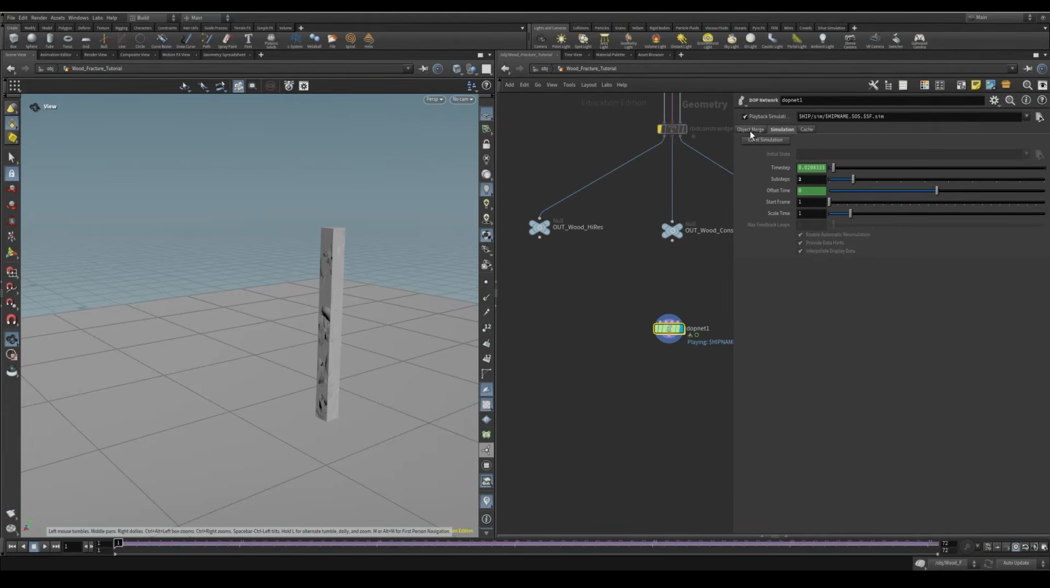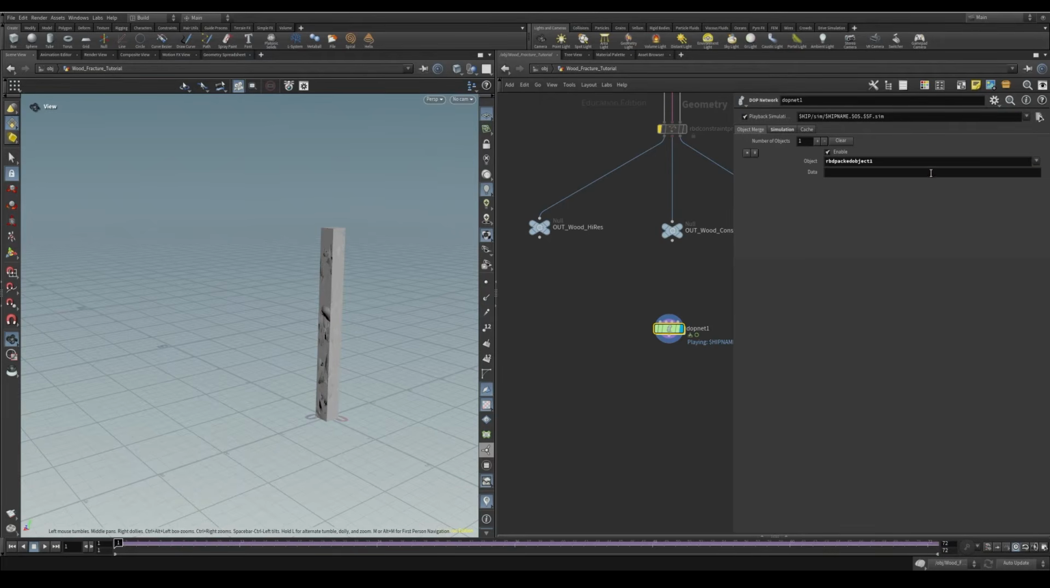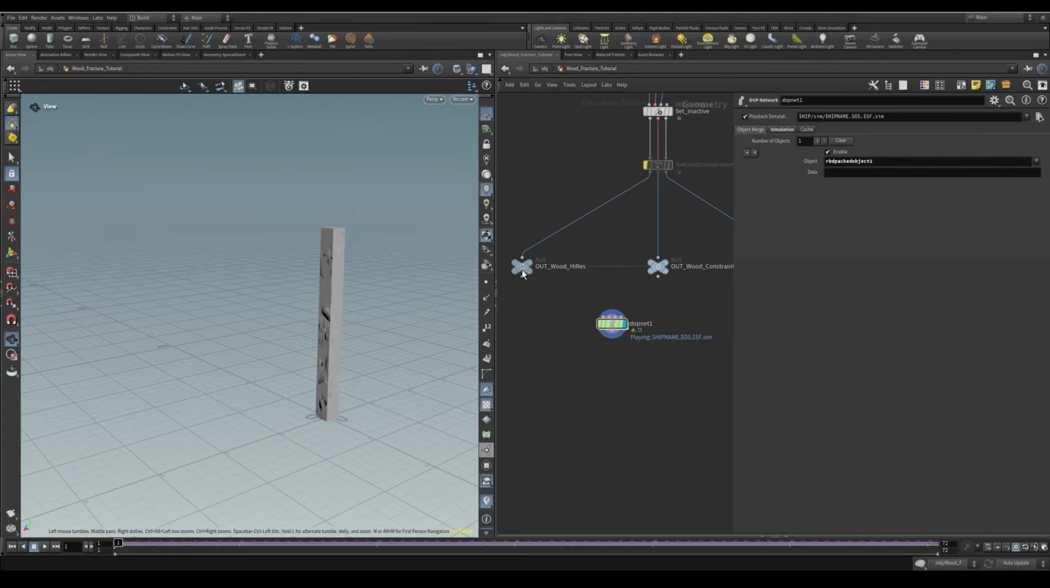I'm going to come over here to the object merge now. And at this point, what I'm going to do is delete the asterisk, and I'm just going to come over here and do RBD packed object 1. This will be easier if I actually named it, but I just know that it's RBD packed object 1. And that's because I only want this simulated. I don't want the cannon. I don't want anything else out. And what I'm going to do is come over here now with my outwood high res.